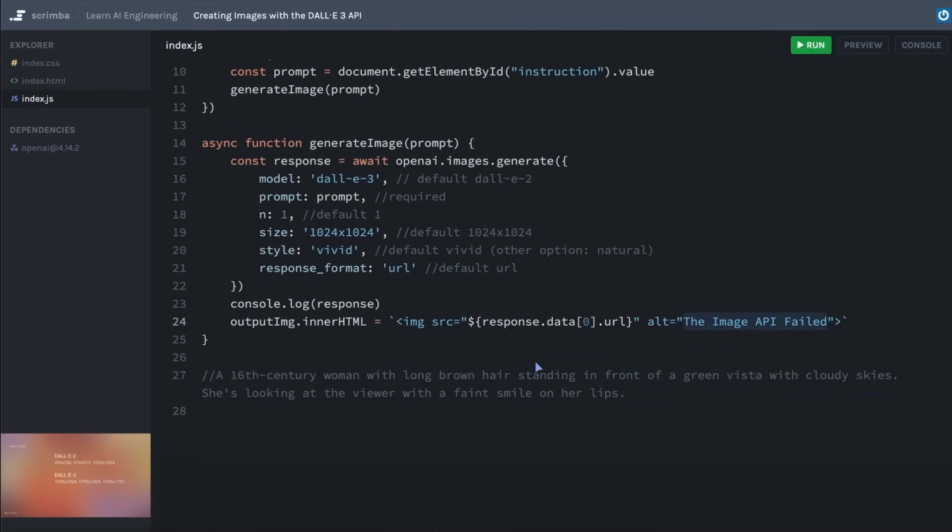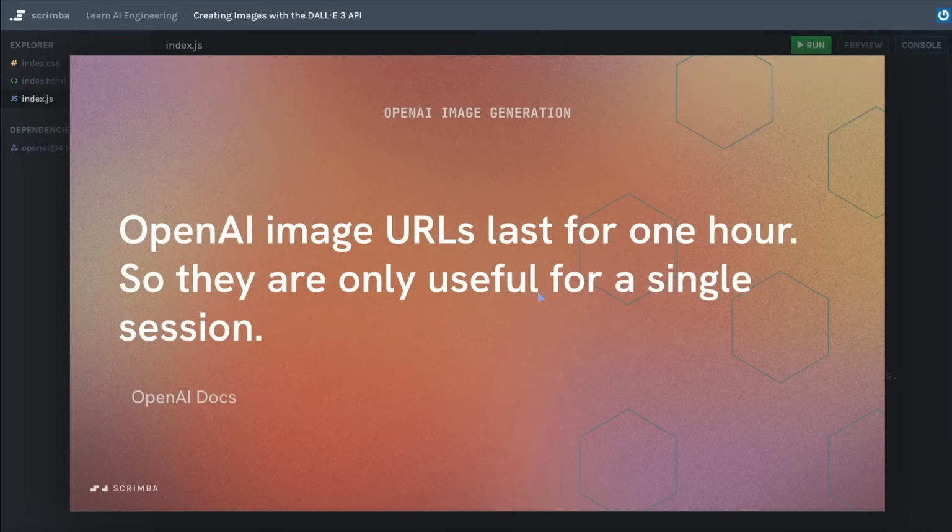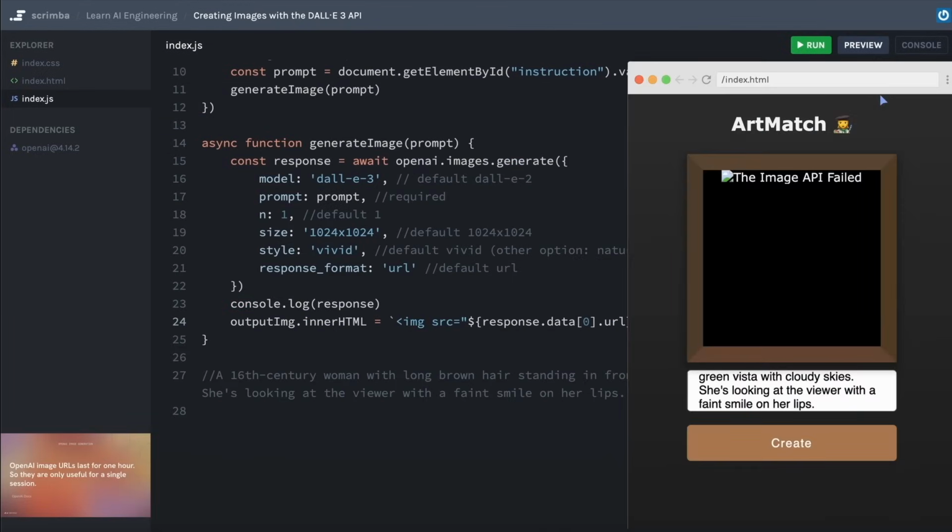Now, there's a very, very good reason for that, and it's kind of frustrating, and that is that OpenAI image URLs last for 1 hour only. So they're only useful for a single session. Now, that might be fine for an app like this in theory. You just want the user to put in their description, generate the image, use it once. But that's no good for me right now because I'm recording this and I need the image to last longer, and you might well need that in your apps as well.